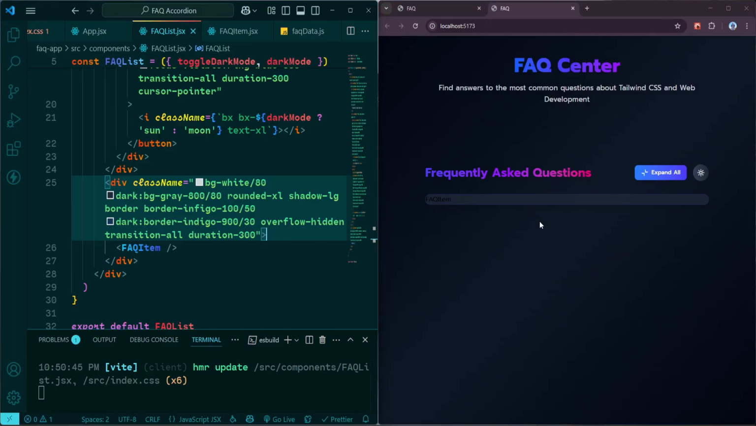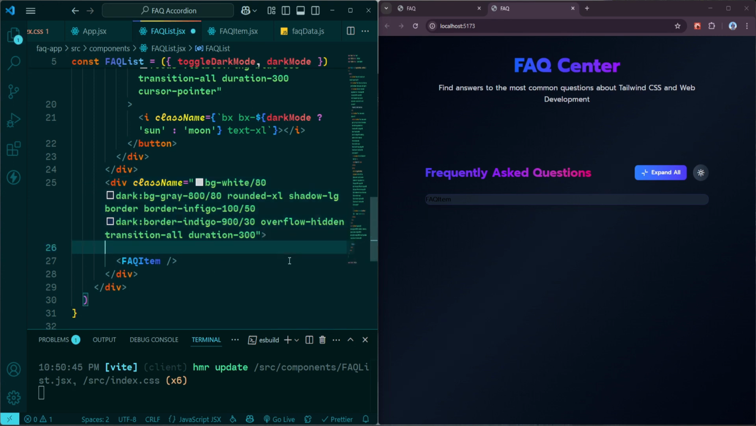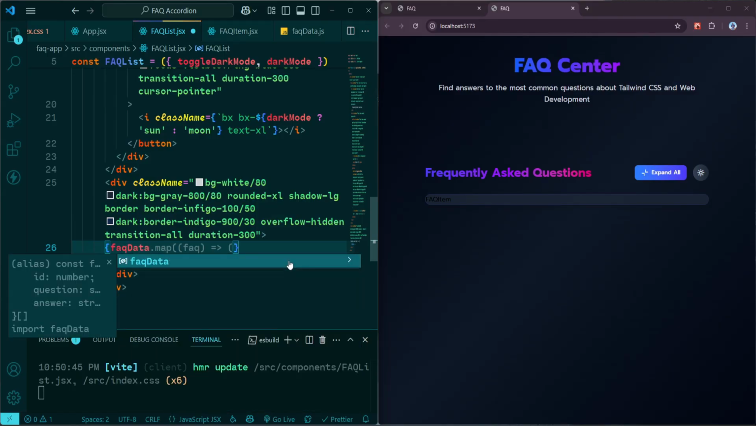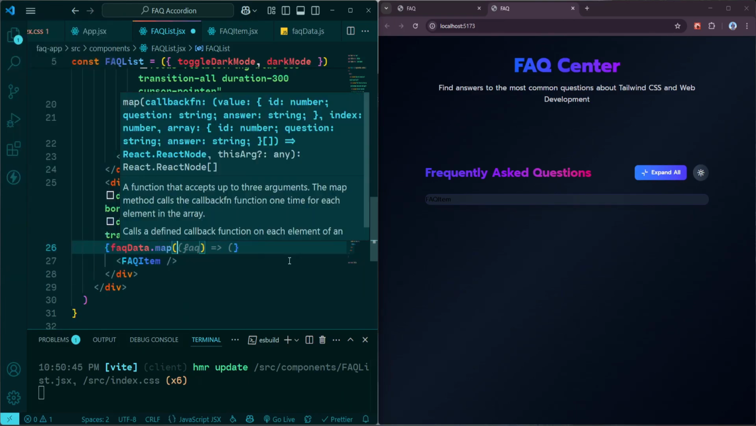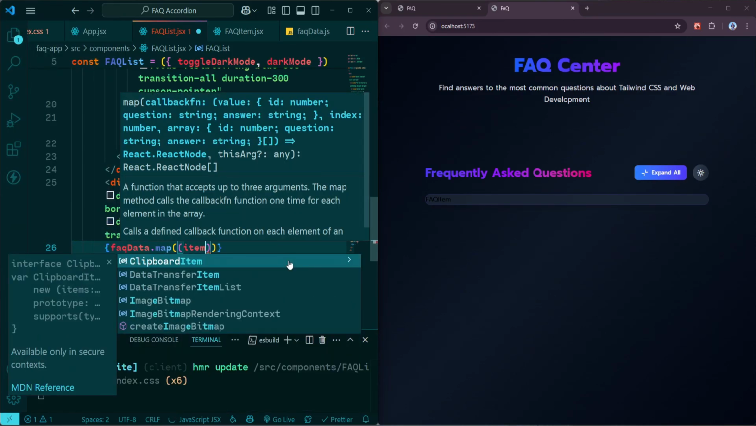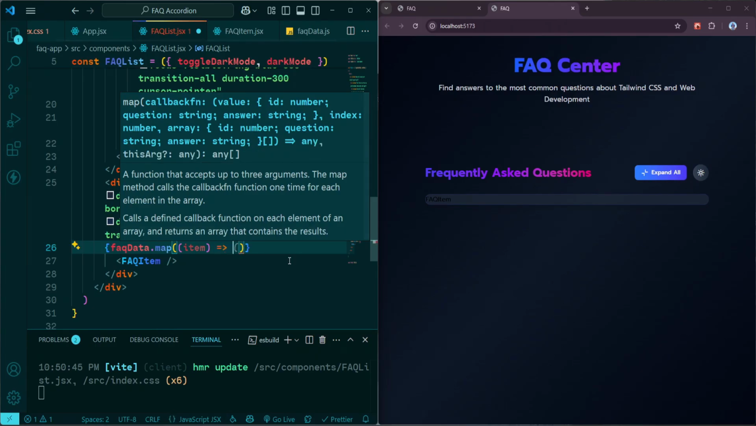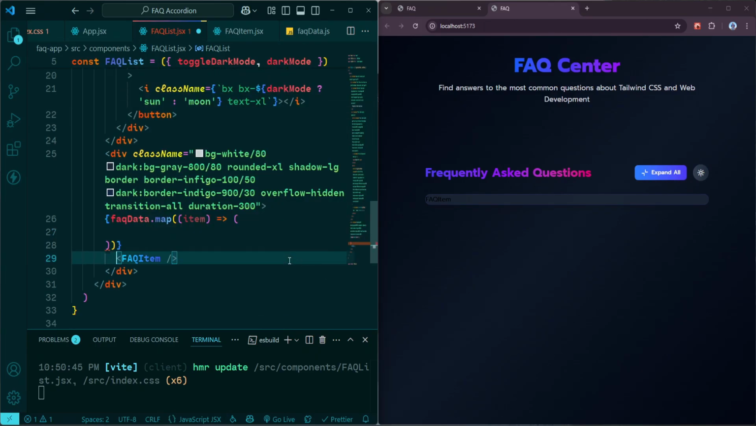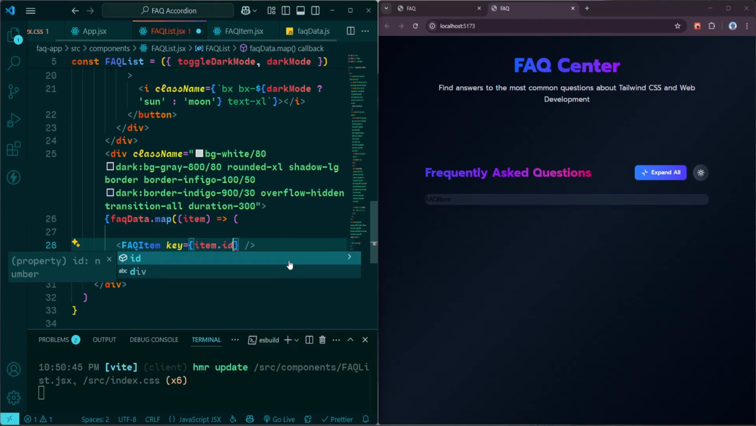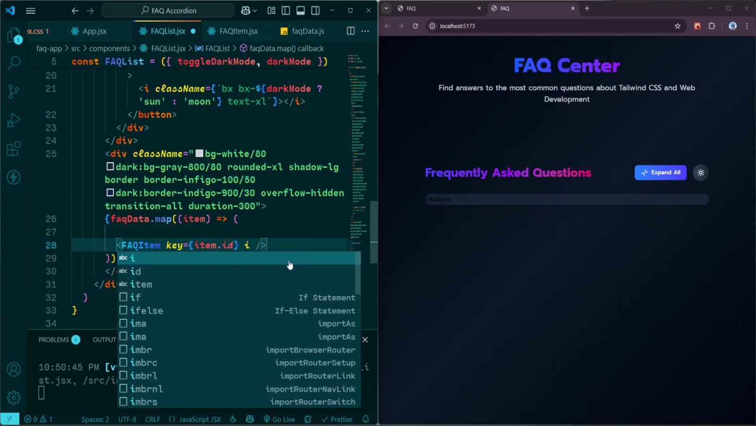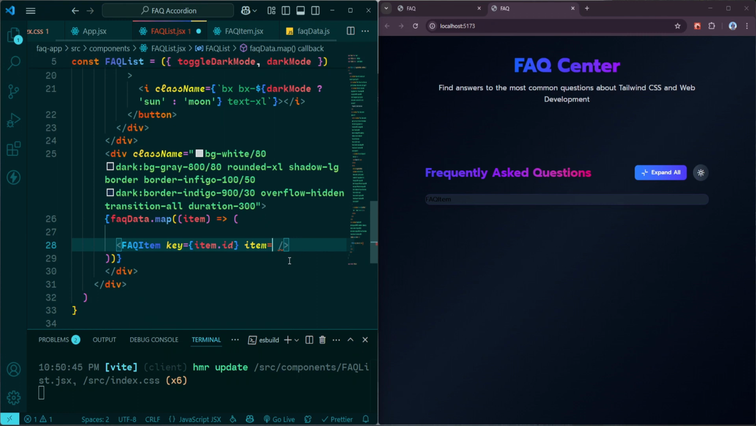Now that the wrapper is ready, we need to loop through the data array and display each question item dynamically. So inside this wrapper, I'm going to open curly braces, where we have to map through FAQ data array. Inside here, we need to pass item. Then we need to insert here this component. We need to insert here key prop equal to item.id. And then we have to add here item equal to item.